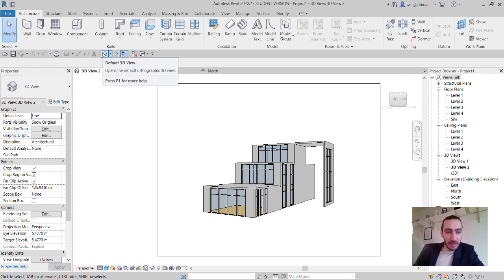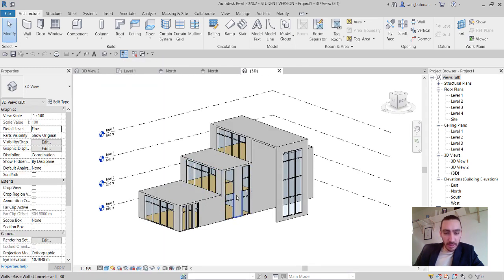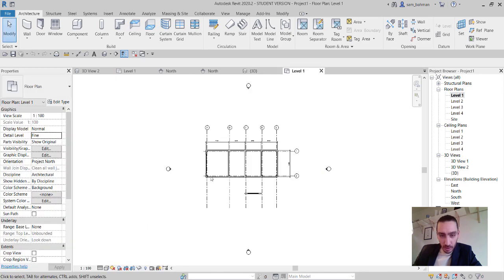By clicking on default 3D view, you can just reach out to the 3D. Okay, so what I need to do is to understand what the spacing between the walls is, so then I can remodel this in our own model. So I'm simply going to get back onto level 1.